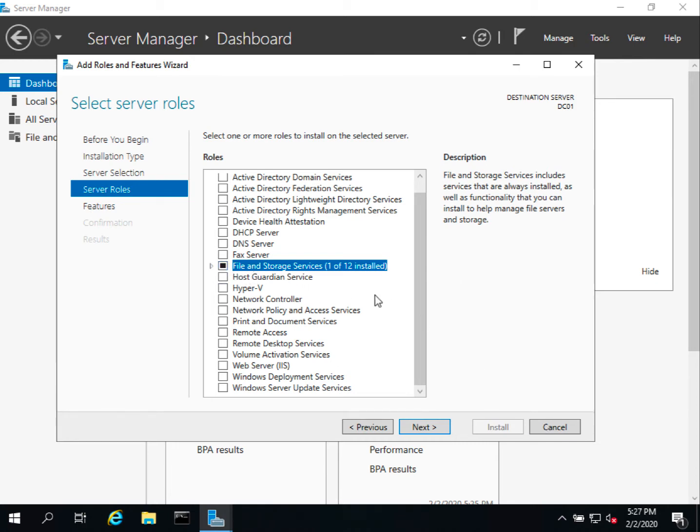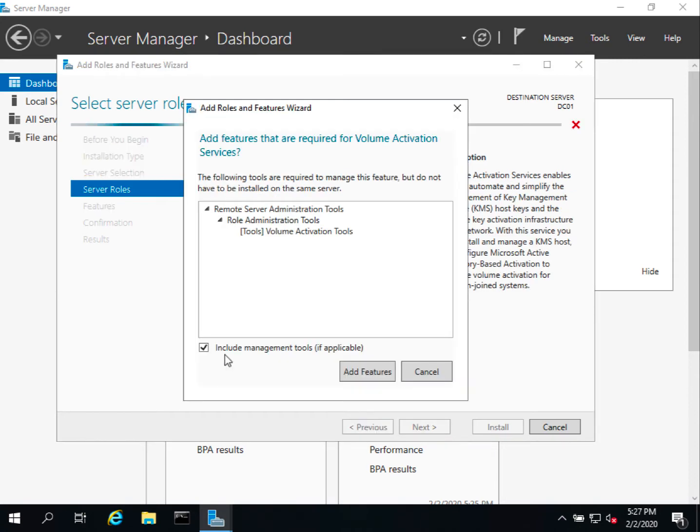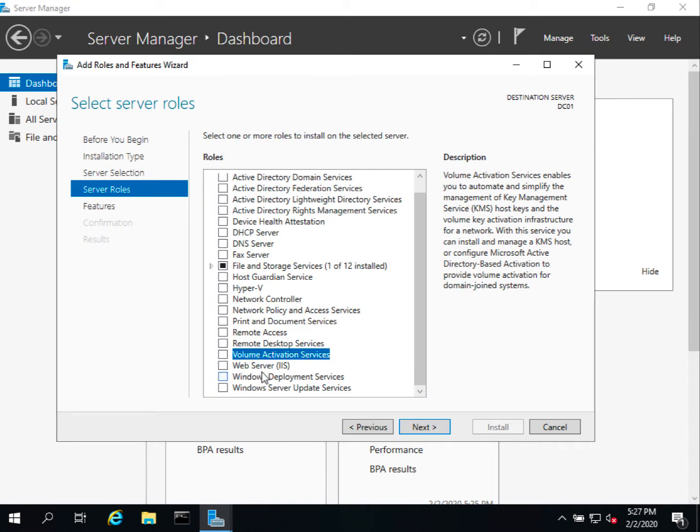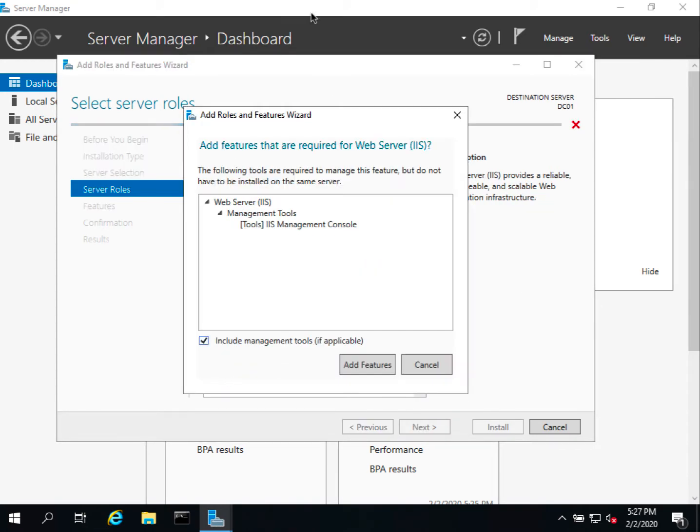If you click on a role that has some features needed to be installed, it automatically is going to prompt you and tell you that you need to install those sub features. For example, if I select Volume Activation Services, it automatically pops up an Add Roles and Features Wizard, which is telling me what tools are required to manage this feature, and then I can go ahead and click on Add Features and add those. If the role that you're adding doesn't have any sub role, then the story is different.